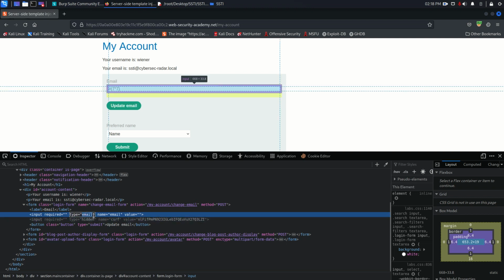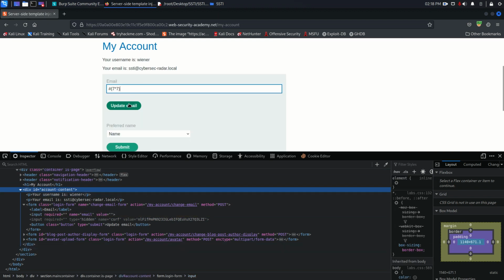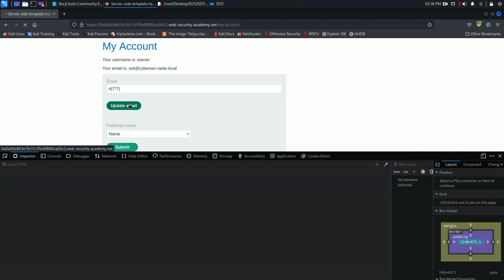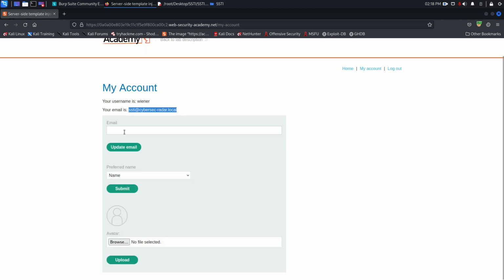So if I delete that part and now try to execute the same thing, it's taking the input but did not update. This is not the way, I think. The next thing is preferred name.